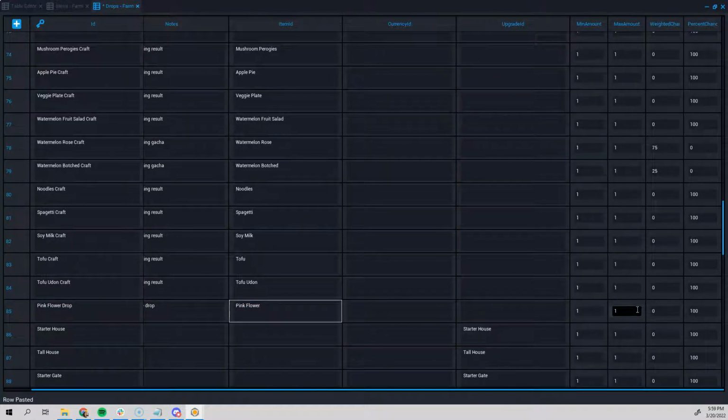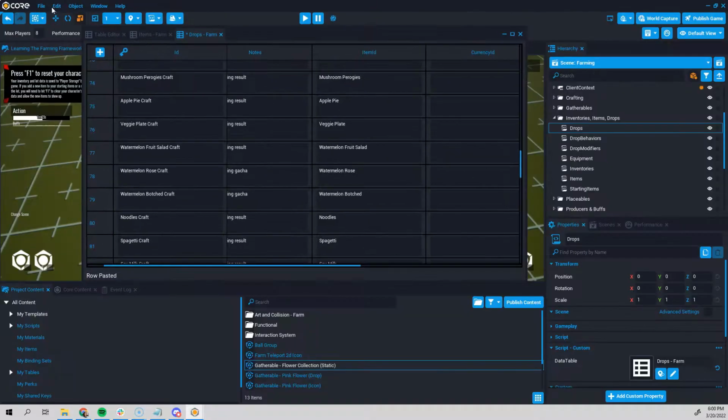Over here we have, it drops 100% of the time. This is the amount. It'll drop at least 1, and we'll make it so that it can drop up to 3. Now for weighted chance, that's something you can explore if you want to make more like a gacha style loot box. But for our case, we want the player to get a flower 100% of the time whenever they get this. So we're going to remember that's called pink flower drop. Now we're going to save what we did on that table.